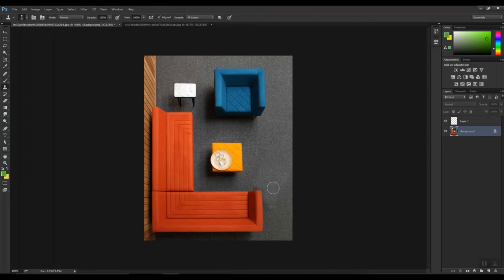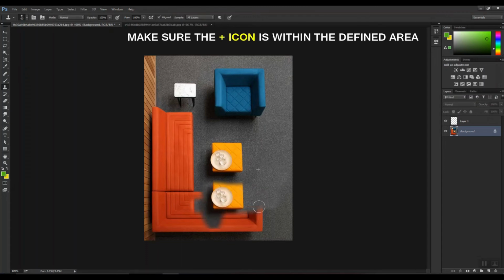But make sure from wherever you define your source, it will continue to read the whole area from your selected source. That is the icon which is reading the area from where I have selected my source. So make sure while you're cloning, the plus sign is within the defined area, because if the plus sign is not within the defined area, this is what happens, as you can see. So make sure your plus sign is always within the defined area.